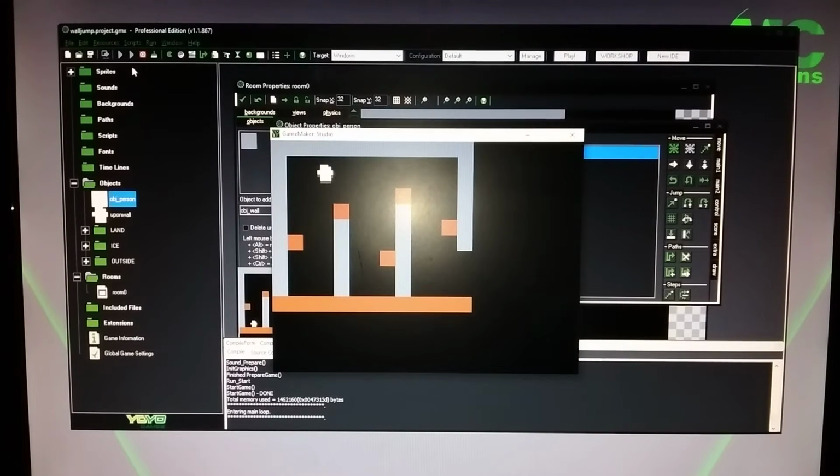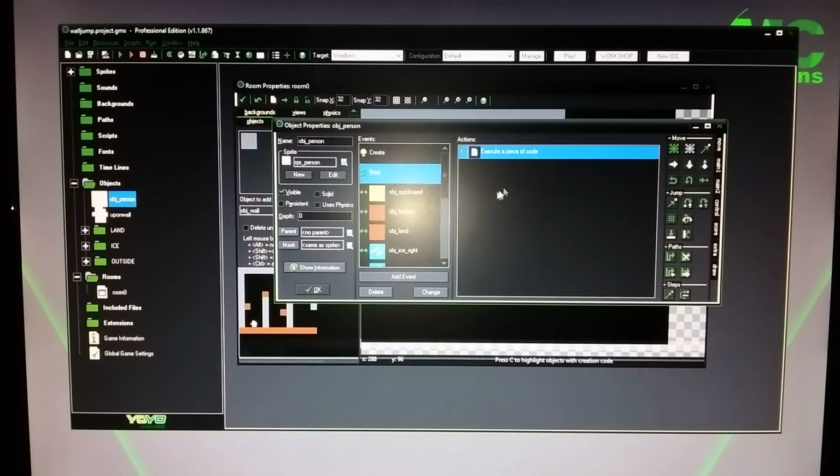So jump, jump, jump, see? He's able to jump, jump, jump, and over to the left. And then when he lands on the ground, he changes back to the white square. So let me show you how I did that real quick.